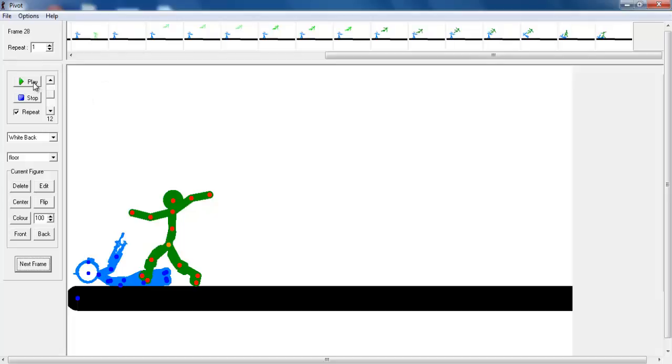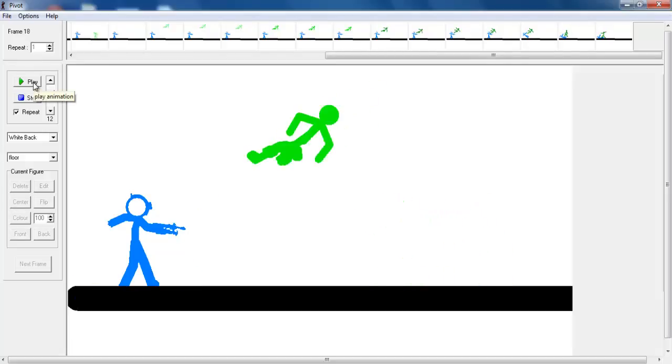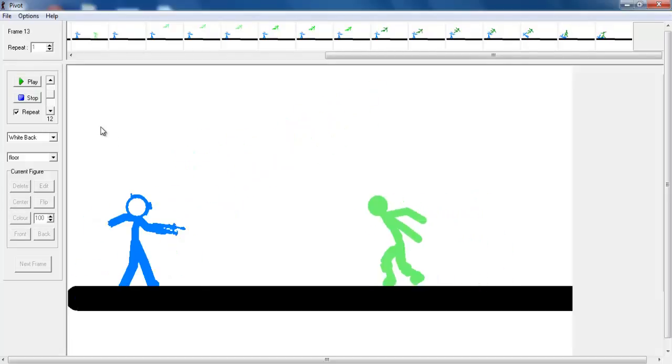And now we can play the animation. It looks perfect. He fades out, fades in, and just kicks. So that is the basic tutorial.